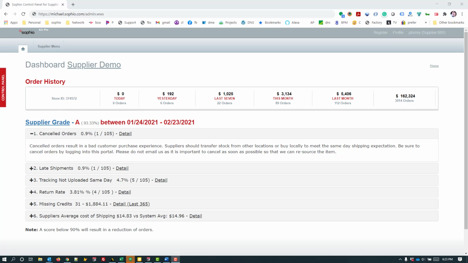The Supplier Portal allows any number of authorized users to log in and manage orders and credits, as well as view your supplier report card. This is the supplier report card right here. Notice it's broken down into 6 different sections. The section we're going to talk about today is missing credits.